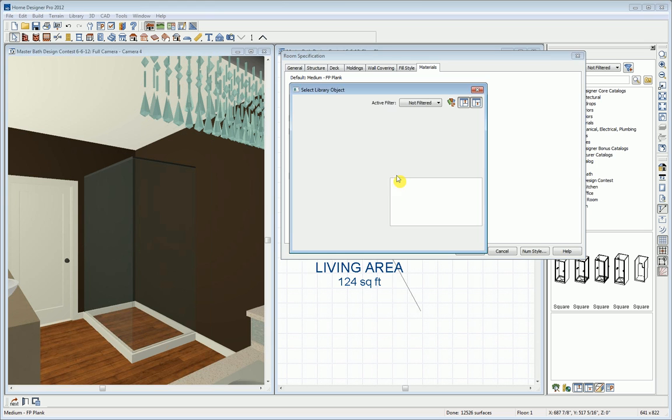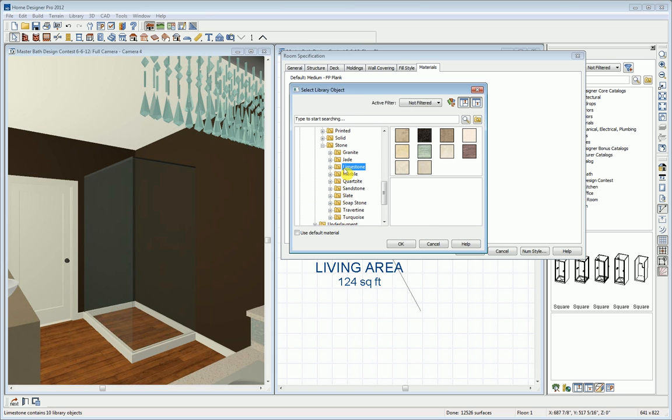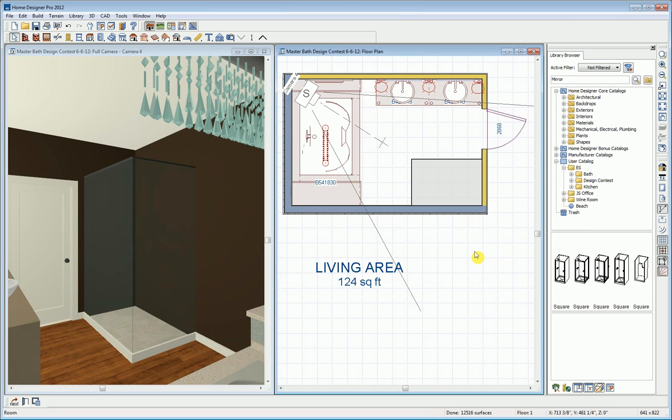So I'm going to open up our library material and get into just our core library. Under the materials, I can find our tile. I'm going to scroll down here, get into tile, stone. I'm going to do a limestone here, and we'll do this guy. So that's been updated.